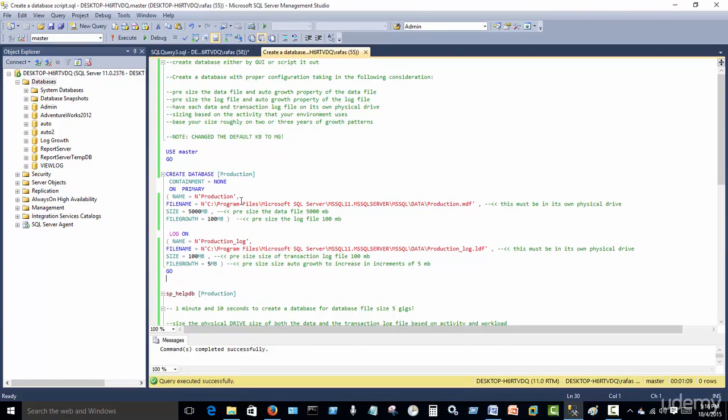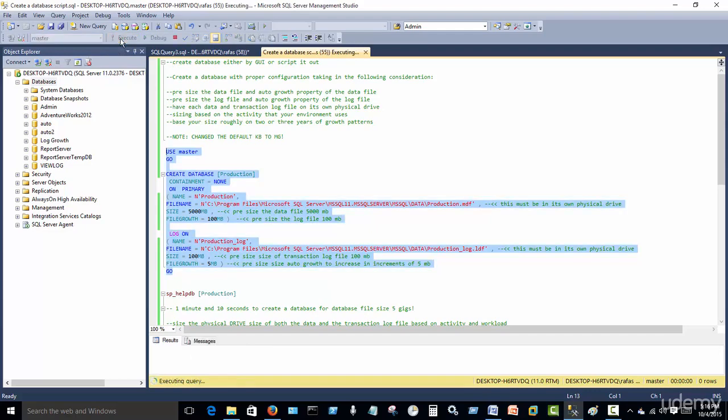So here is, as you can see, the create database production, and all I would have to do is set the parameters I want for size, for file growth, for the log, and same thing for the size and the file growth for the primary database file. And all I would do is highlight this, execute, and it'll create a database for me also. And now I can save this file as a create database file.